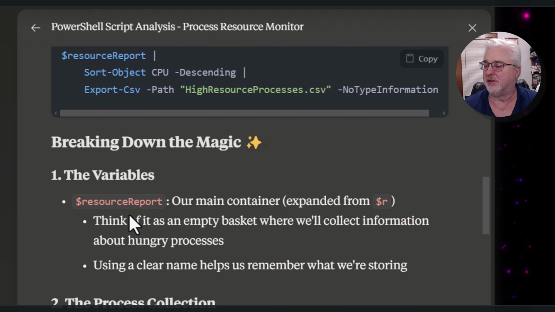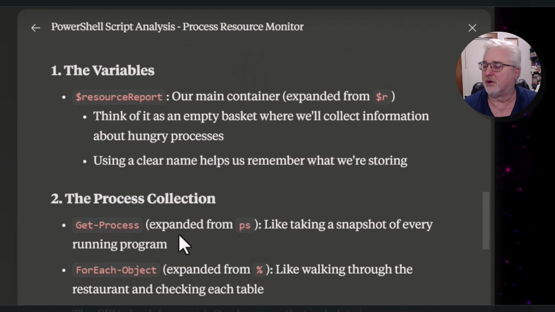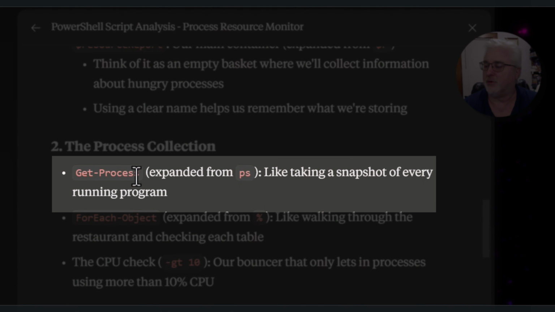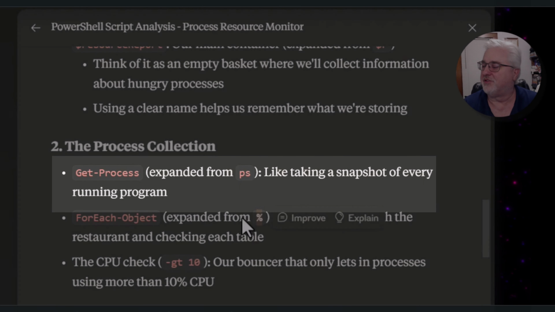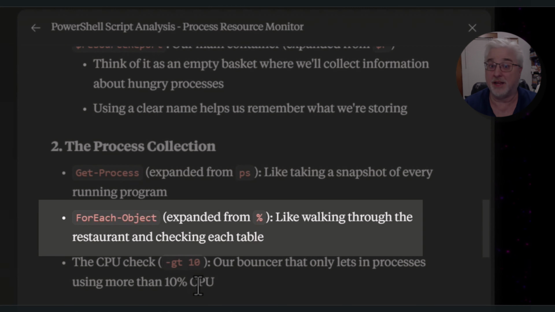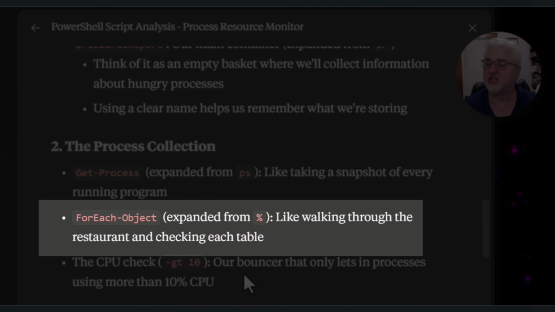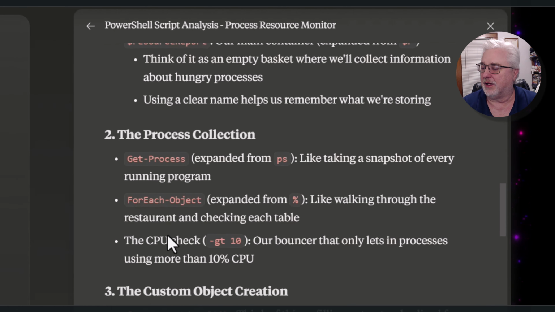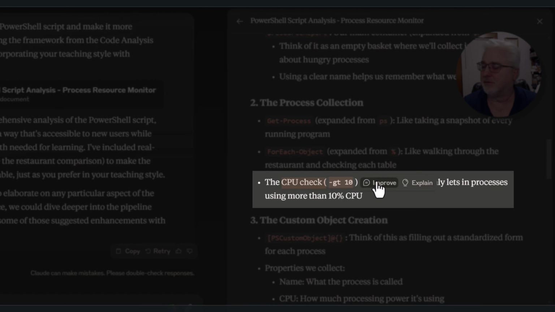Okay, so it gave it a resource report, and we can see that that's in camel case. All right, so it goes down here and it sees PS, expanded that out to get process. This percentage sign here is actually an alias for ForEach-Object. So it expanded the percentage sign out to ForEach-Object. And then it did the CPU check.